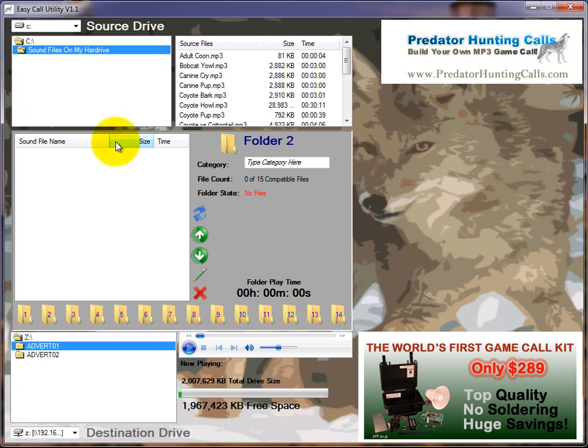Now I've explored up here on the source side. I've explored to a location on my hard drive where I've got MP3 files. These files are not indexed correctly to operate on the game call, so I can't just move Bobcat Yowl to folder 1 right here. Here's where we're going to drop the files.